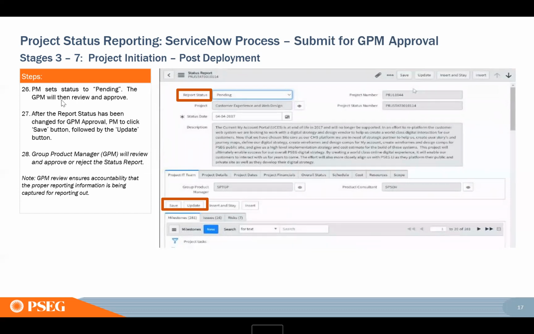Once you have completed your status report, you will notify your GPM that they need to approve it. And then you can click save, update. And then once your GPM has approved it or rejected it, you can change that status. Okay, and that was it for status reporting. Any questions on how to submit your status report? I don't see anything in chat.